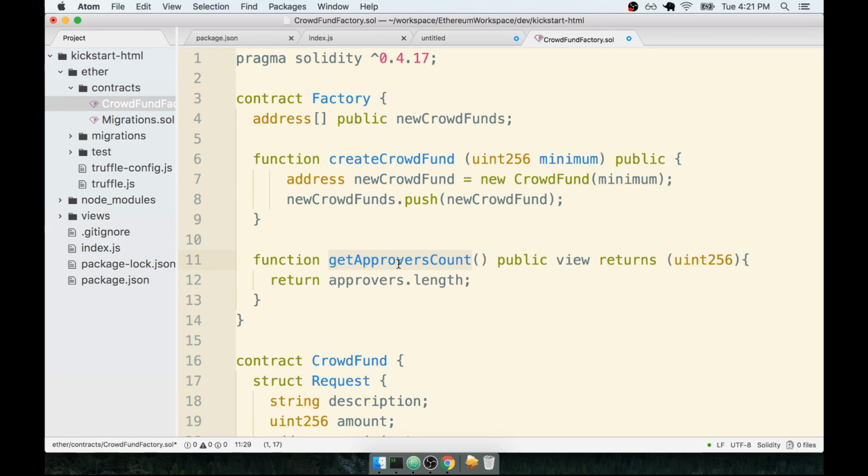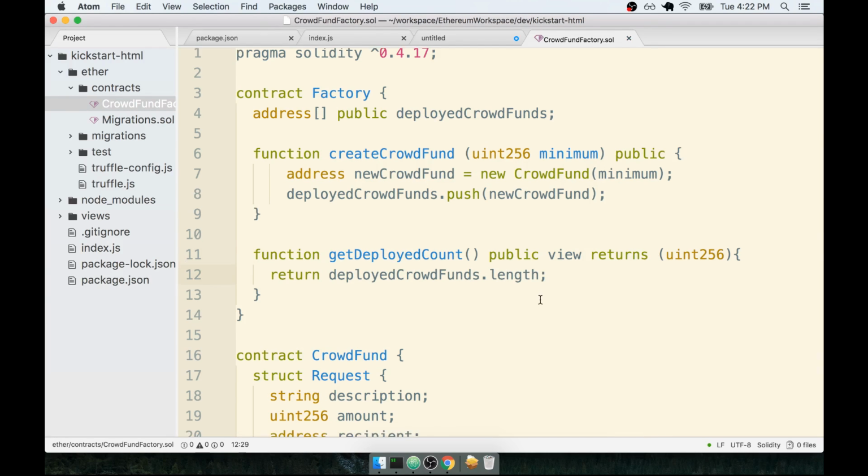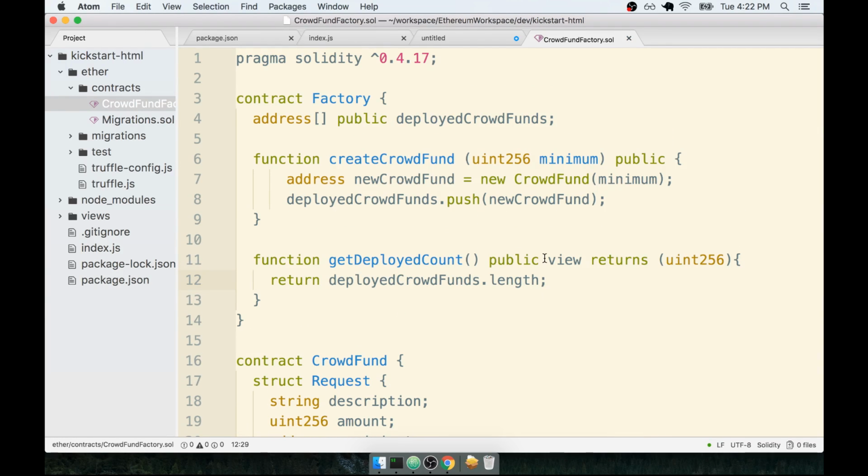So getApproversCount should really turn into, and I really hate this name, newCrowdfunds. Like, what is that? We'll do public crowdfunds. Or deployed, that's even better. deployedCrowdfunds, that's probably for the best. getDeployedCount, and this will be deployedCrowdfunds.length. Looks good. Returns uint256. All right. So I think we're in a good spot.